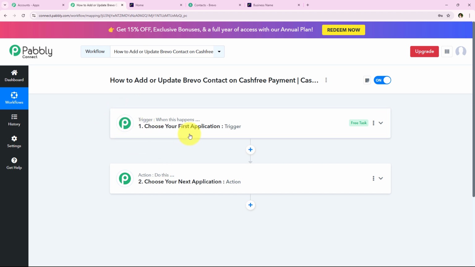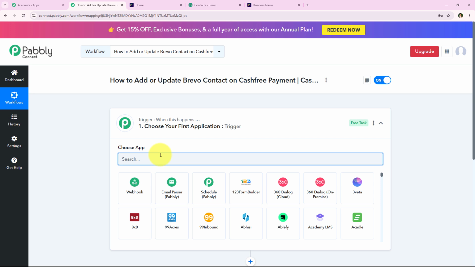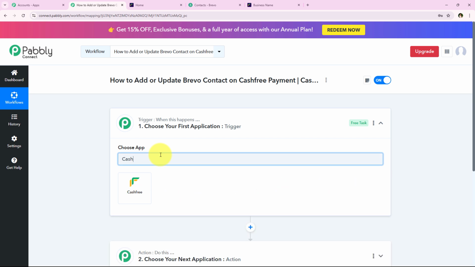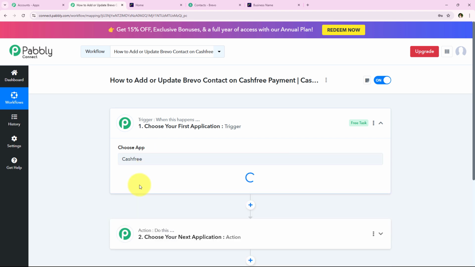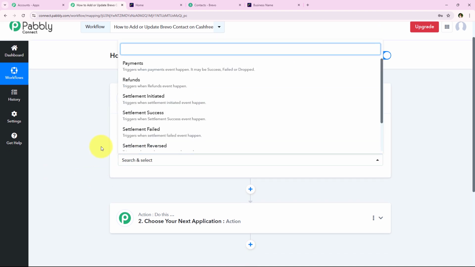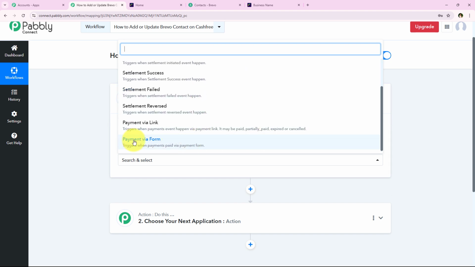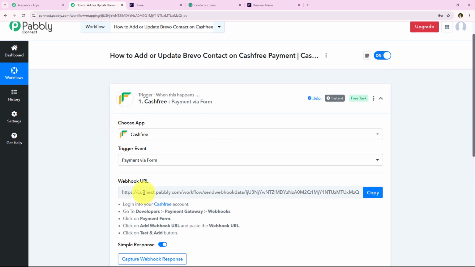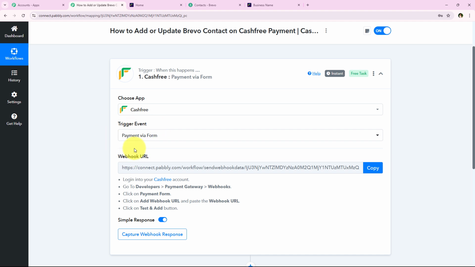Okay, so let's get started with the automation, and for that we just have to select our trigger application. For my trigger application, I'm going to select Cashfree. So I'm going to search for Cashfree and select it. Now it is asking me for the trigger event. Basically, the trigger event is the event on which the workflow will start. Here, what I want is that as soon as a payment via form is received, my workflow should be triggered or started. So I've selected the same as my trigger event.